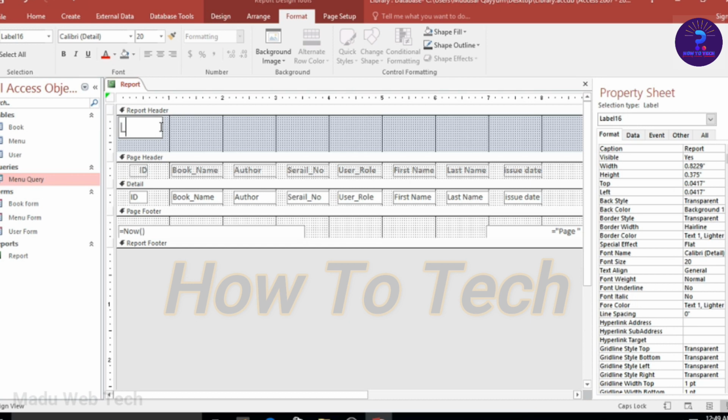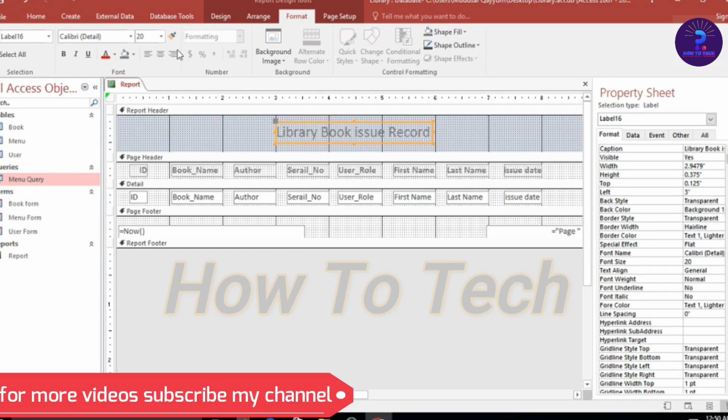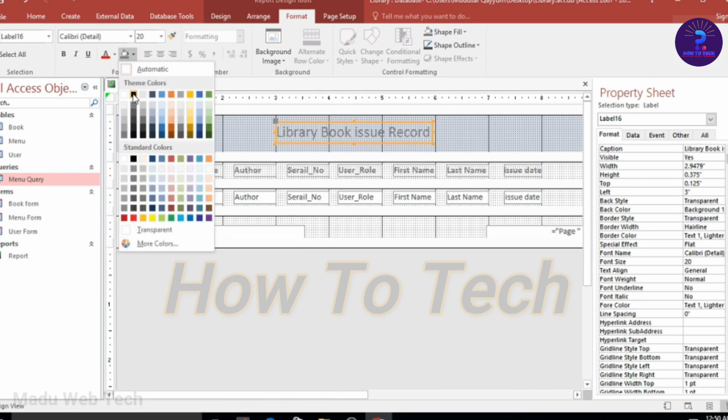Here you can write library book issue record, and drag it into center and change background color and font color.